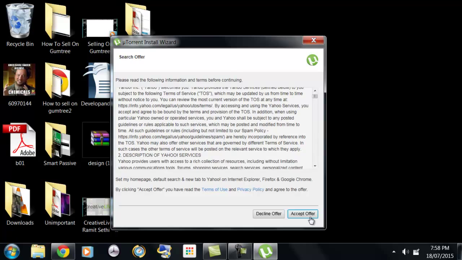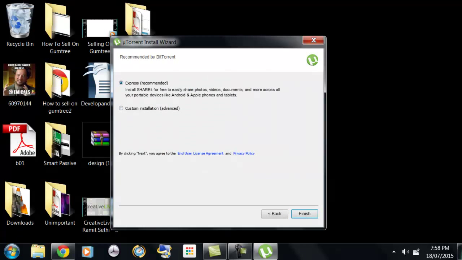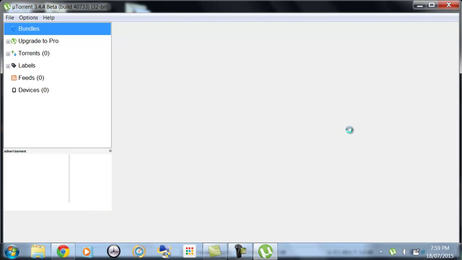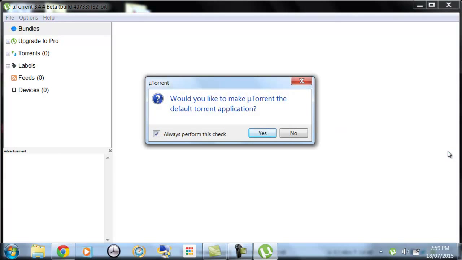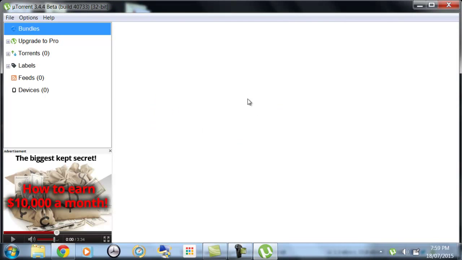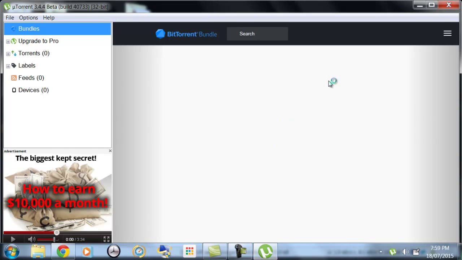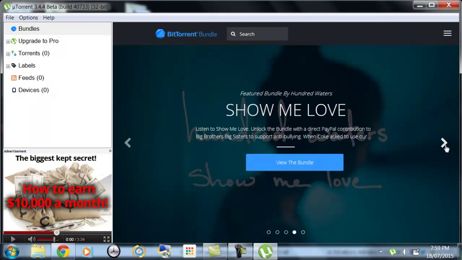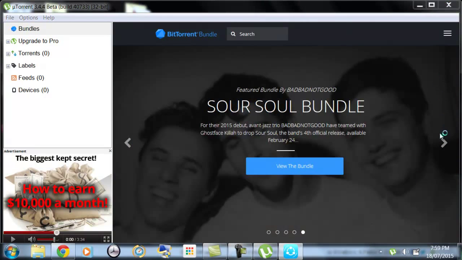Yes, I accept the terms. I'm gonna go with Express Installation. Finish. Alright, that was quick. Select the program and see what's here. Yes, I would like it to be my default application. Okay, so right now I'm not downloading anything, so you shouldn't be able to see me downloading anything, but I'll download something in a second.